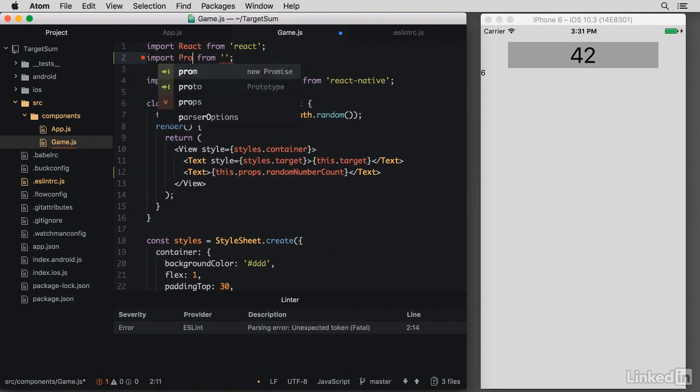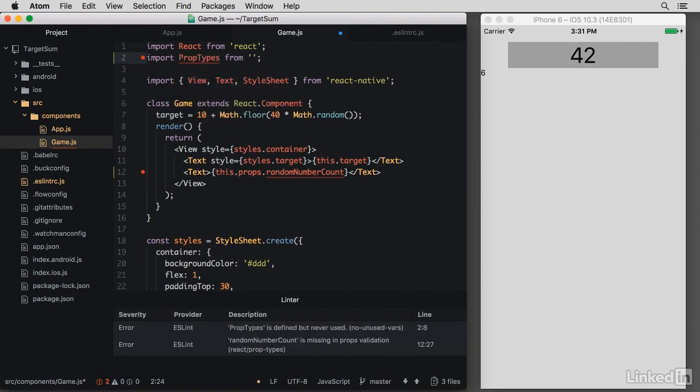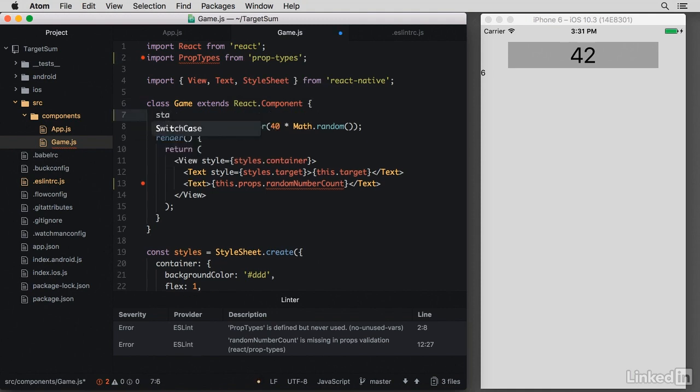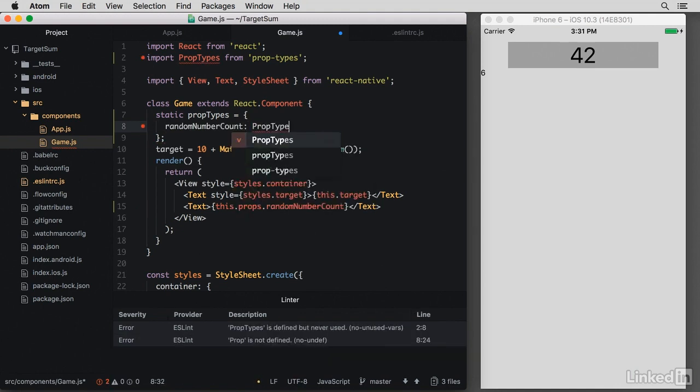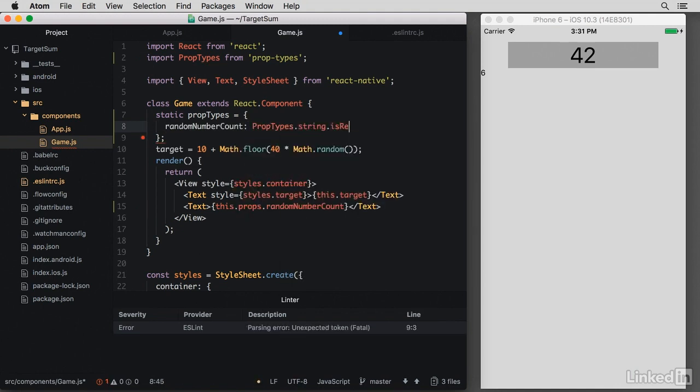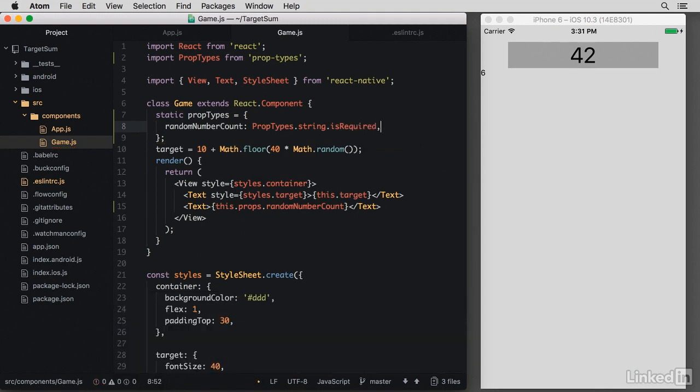Import from prop-types. This is the package that we need. It's now a separate package. This used to be part of React, but now it's its own separate package. And the propTypes definition is a static property on the game component. propTypes, this is camel case. And inside the object that represents the prop types, we put a property for every prop that we design in this component. So we have randomNumbersCount, which is PropTypes.number, and it is absolutely required. We cannot render a game component without randomNumbersCount.